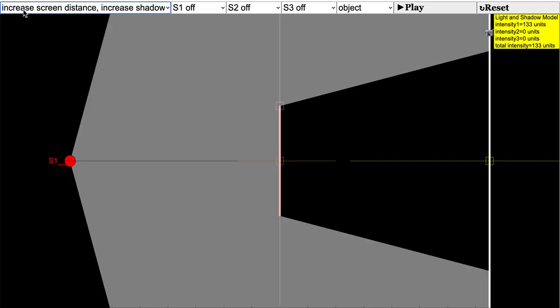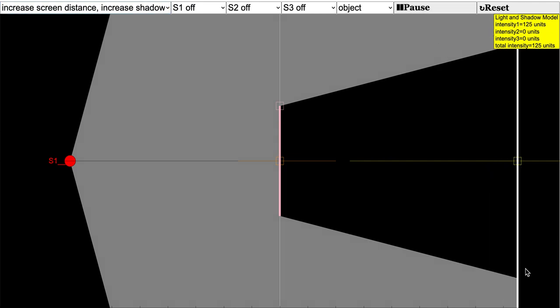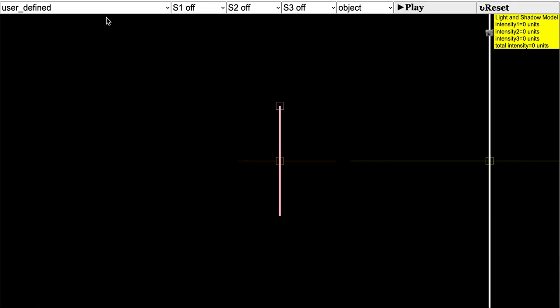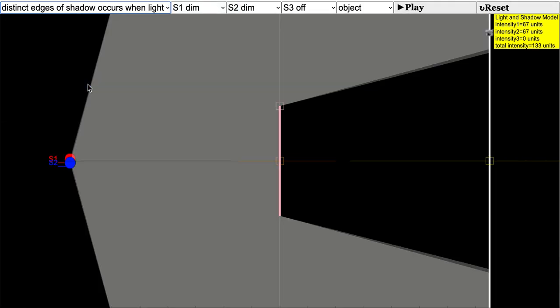What do you think will happen when you increase the screen distance from the object? Similarly, you can notice that the shadow is enlarged, cast on the screen. Now for this second final scenario, I have used two light sources to depict a slightly different position from each other so that it shows a distinct edge.